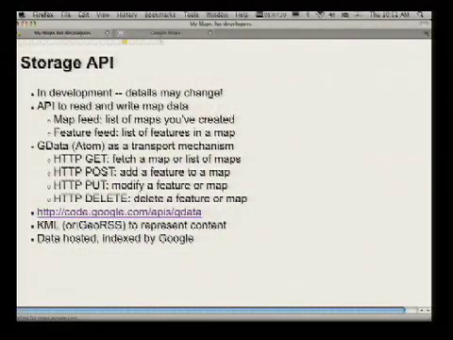Now, GData is just the transport mechanism. Right? We actually need to represent the content of this map data. And we didn't want to implement yet another format for representing geospatial data inside GData. So what we've done is we're just using KML, or GeoRSS if you like, embedded inside the Atom content tag.